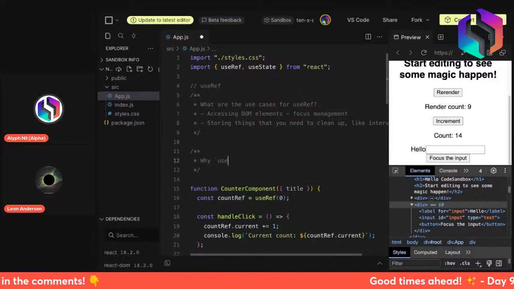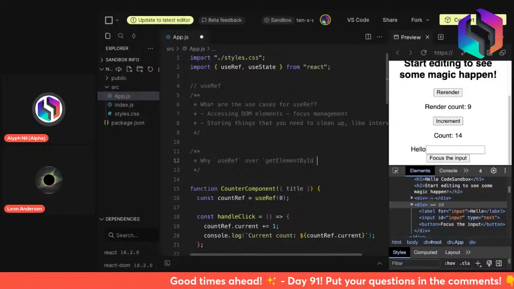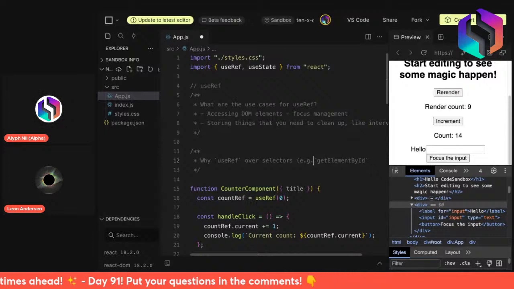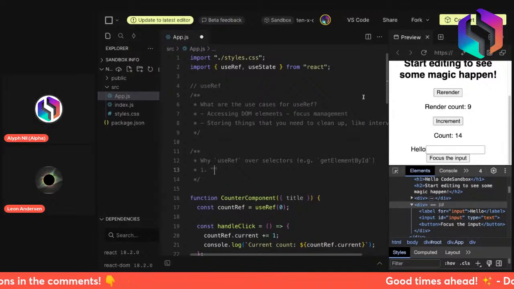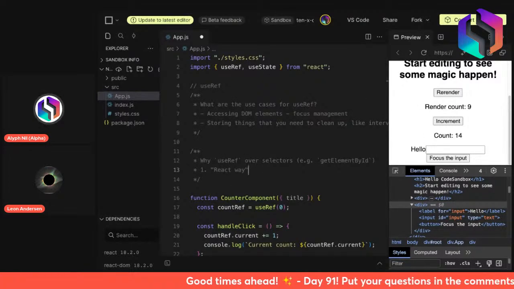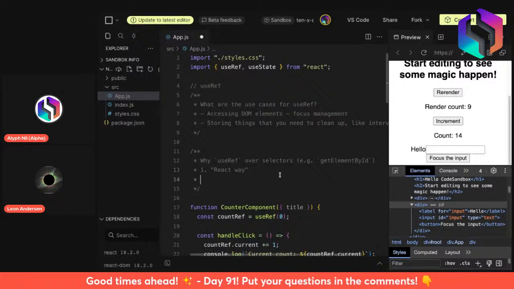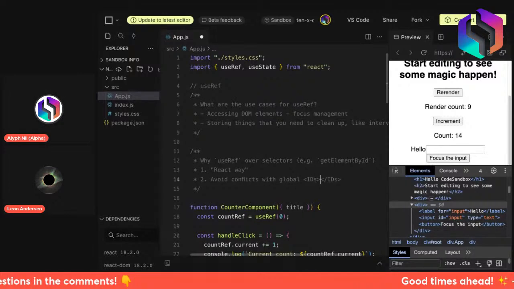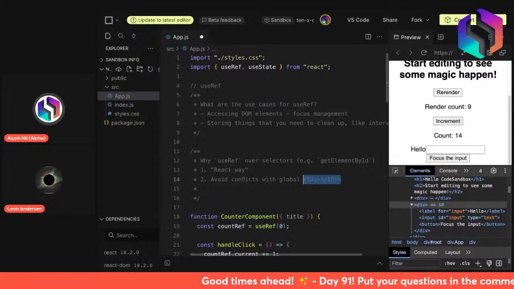So, why useRef over getElementById, or over selectors in general? Reason one, it's the React way. This is the weak reason, but that's the reason most people will tell you. Now let's go into the real reasons. To avoid conflicts with global IDs. That can be one. Then what else did we mention?